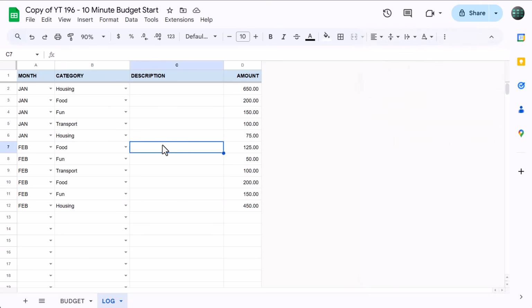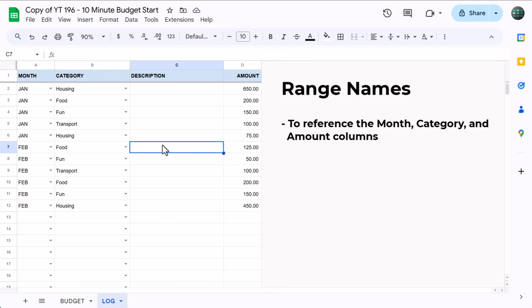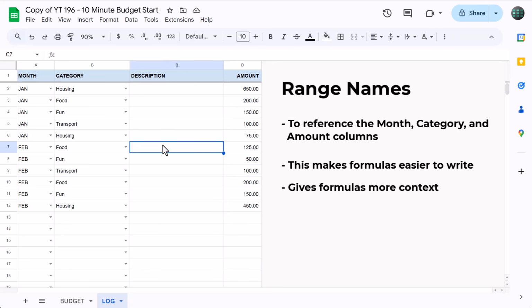Again, this sample data is just to help us validate our formulas later on, and you can always change it later. Okay, now we're going to create 3 range names to reference the month, category, and amount columns. These are going to make our formulas a lot easier to write and give them more context so that they make more sense.